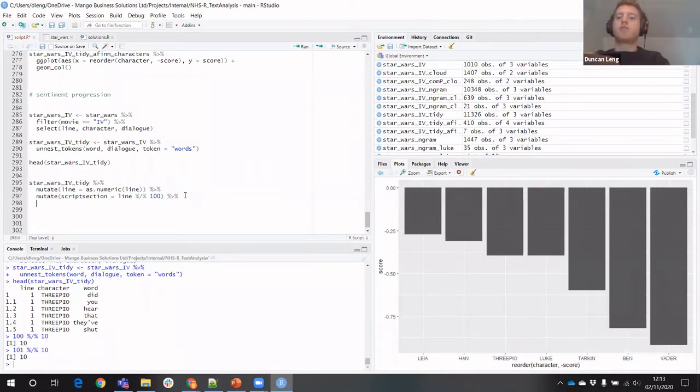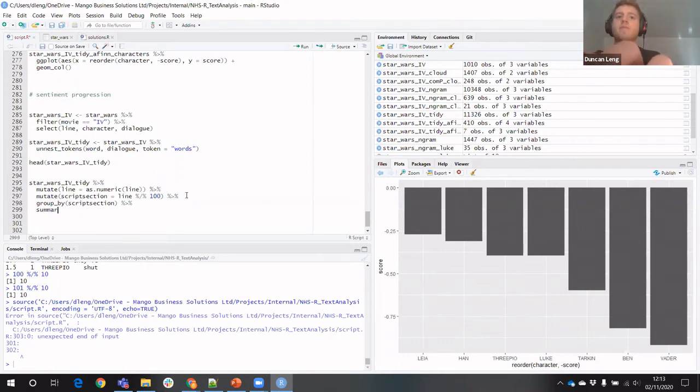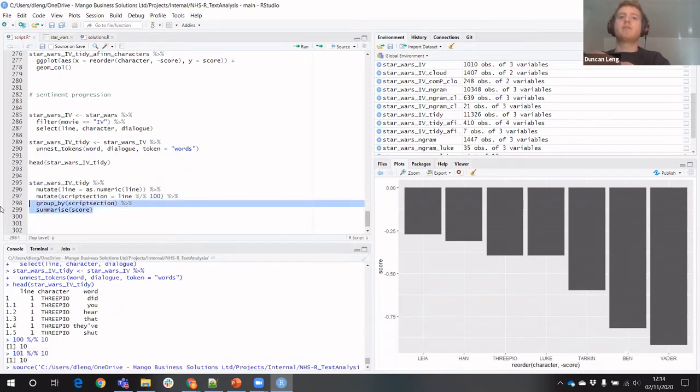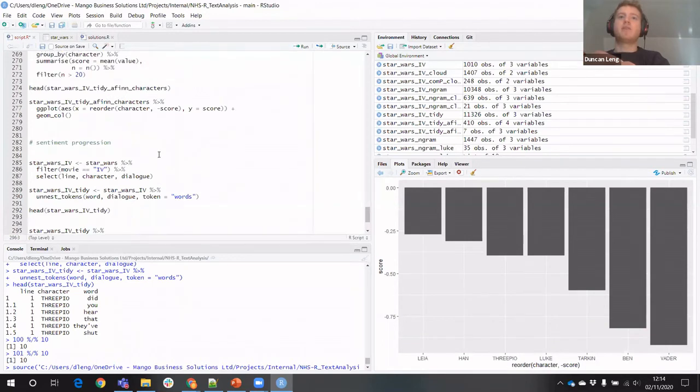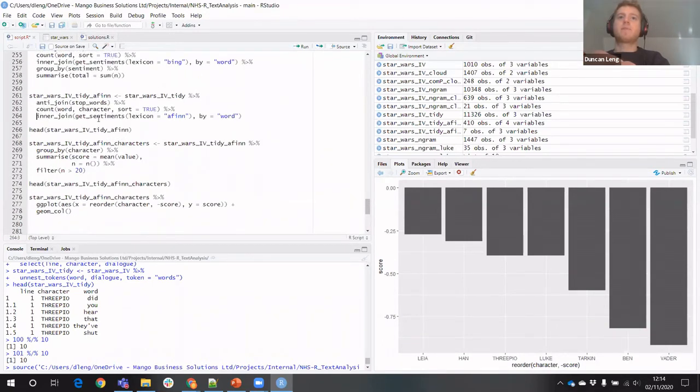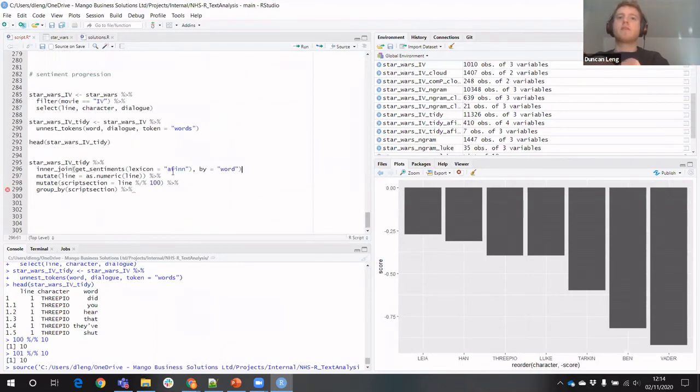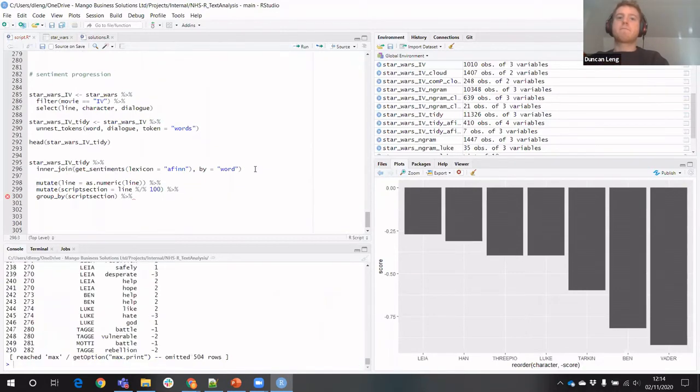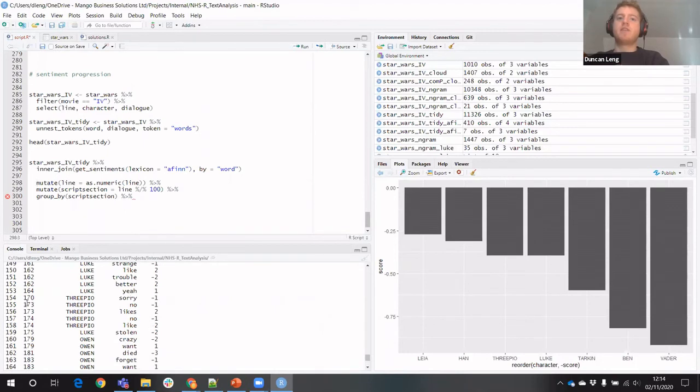Once we've done that, we're going to group by this script section, and then summarize. It would help if we also added on our sentiments. So now we've done that, we want to add on our sentiment. Let's just look at the sentiments. There we go. So this is line number, character, the word, and its sentiment. Then mutate, make the line number numeric, split it all up, group by script section, and then summarize.